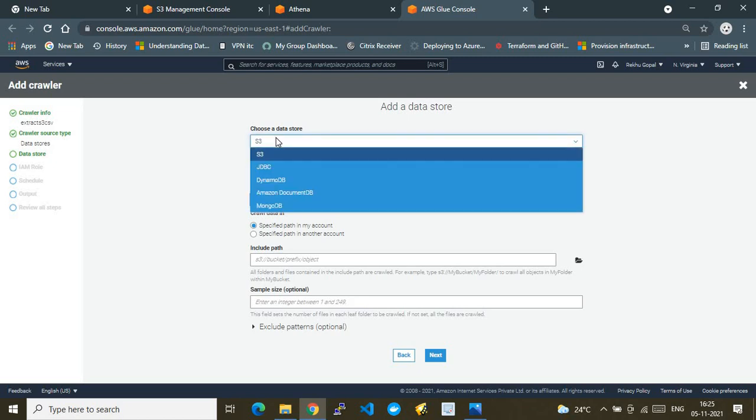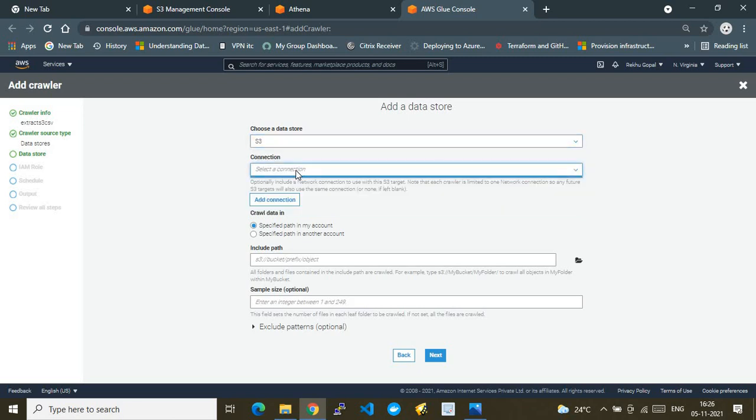The Glue service also provides other types of data sources, which include JDBC, DynamoDB, DocumentDB, MongoDB, etc. So let's choose S3, and for connections, we don't need any connections here. That's the reason you don't see any connections option in the drop-down.